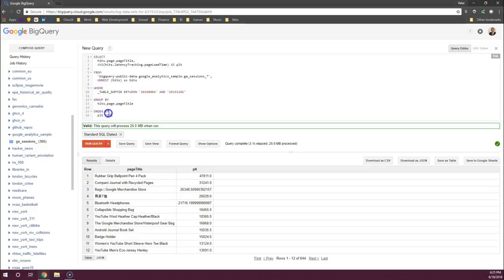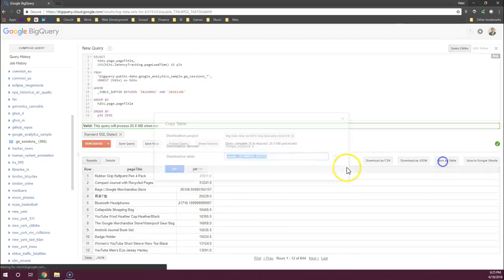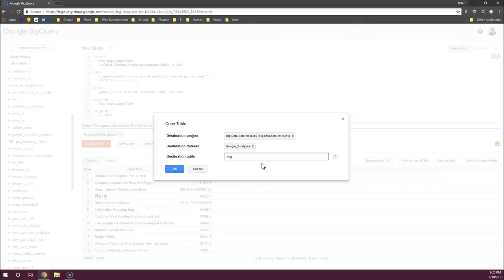Okay, and we had ordered it descending, so it shows the pages with the longest time. So if I was just in front of my web developers and they just wanted to see a quick snapshot of the pages that took the longest to load, then I could just do this and be done with it. If you wanted to convert it into minutes or things like that, you can of course do further aggregations. I'm going to save this as a table. I'm going to call this average page load time.